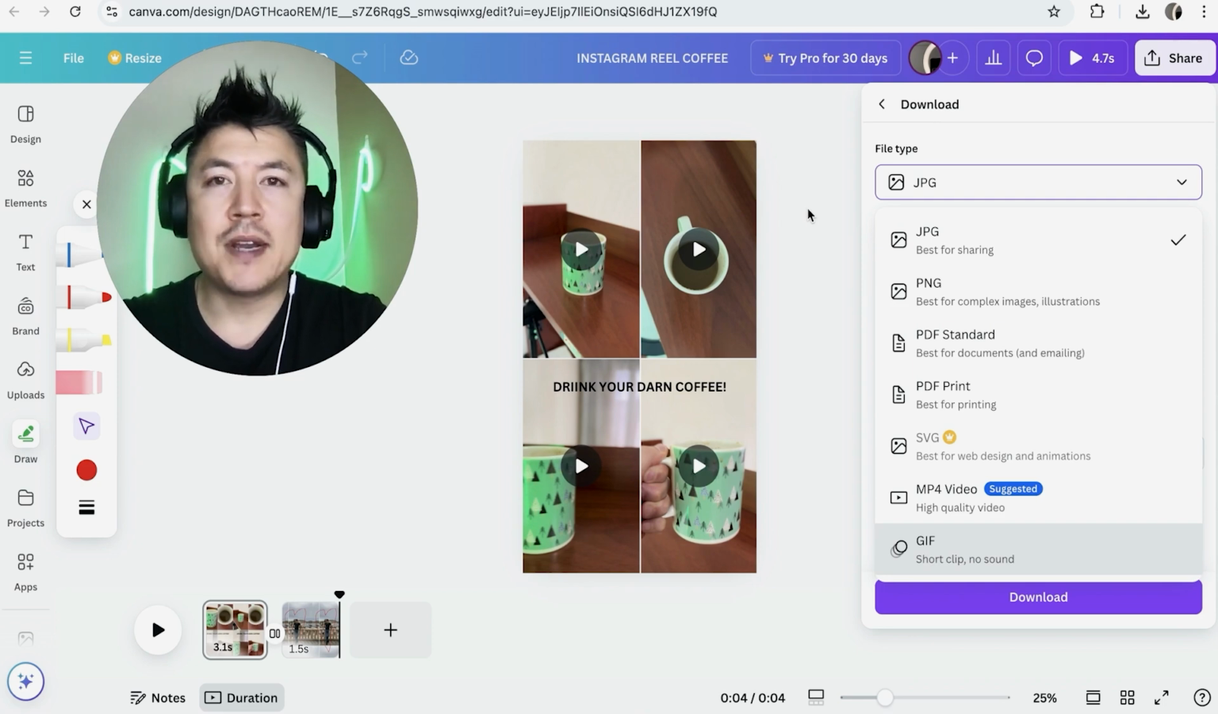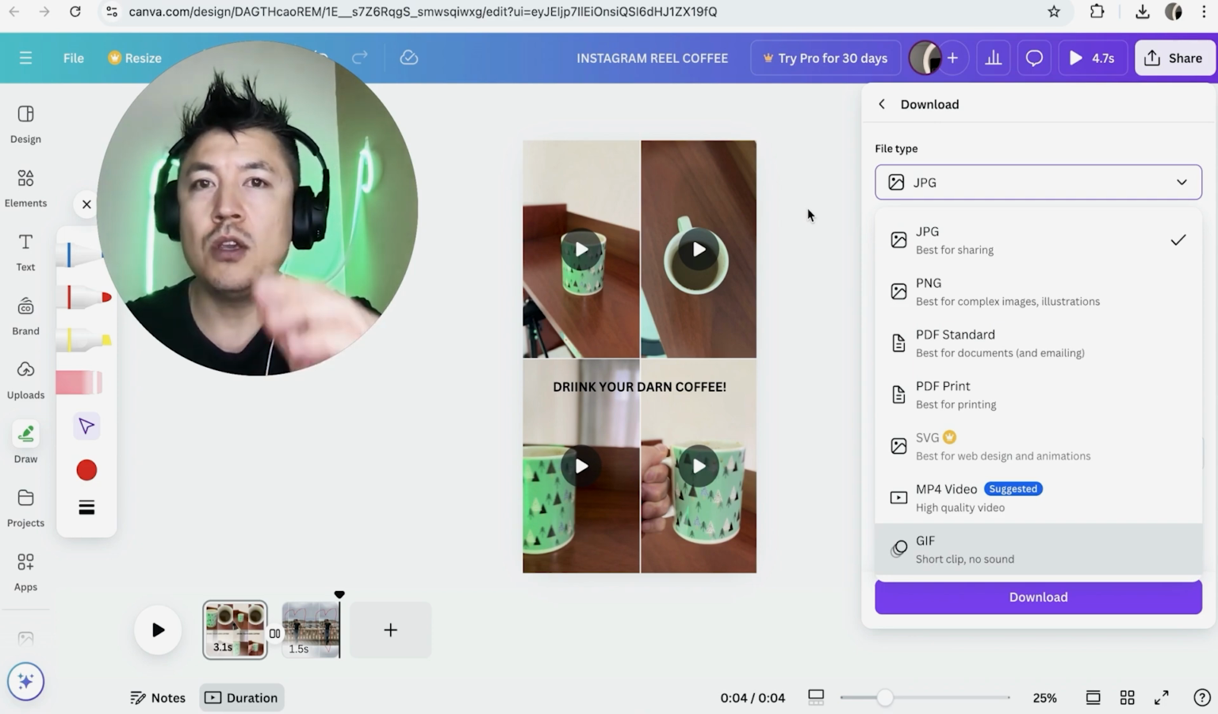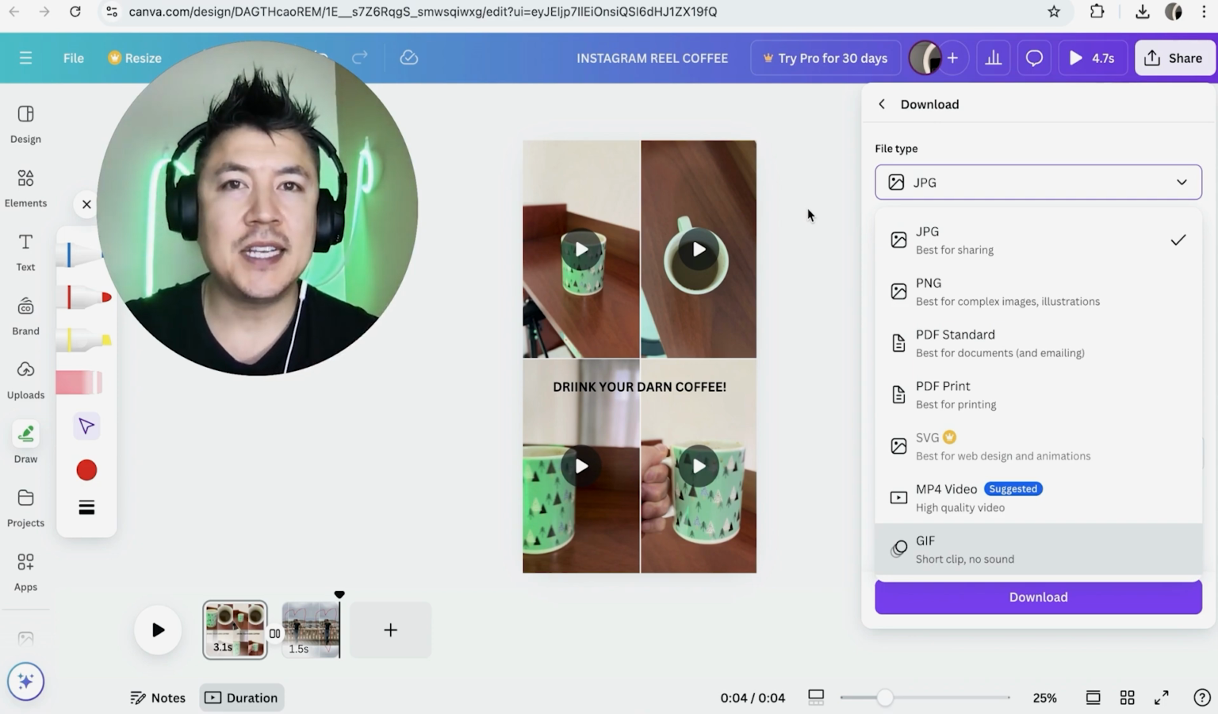So there you have it, guys. If you're wondering how to create an Instagram reel using your Canva account for free, that's the easiest way I know how to do it.